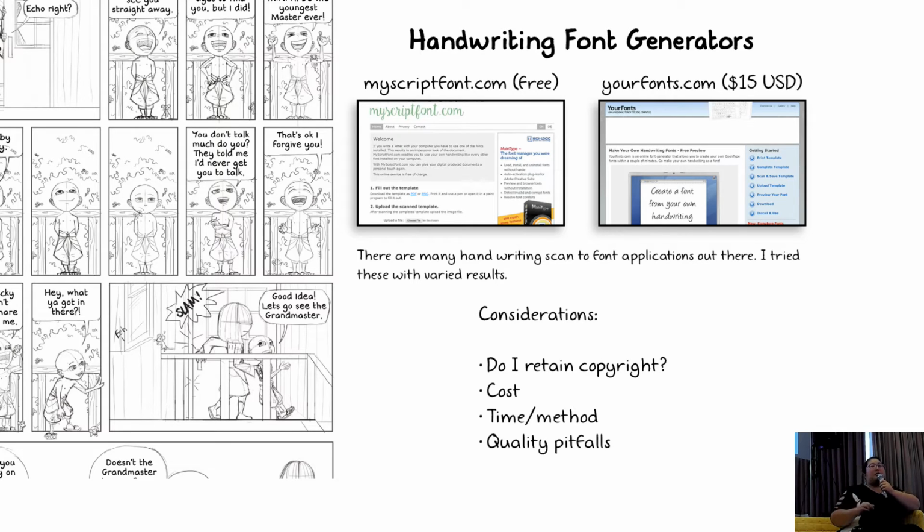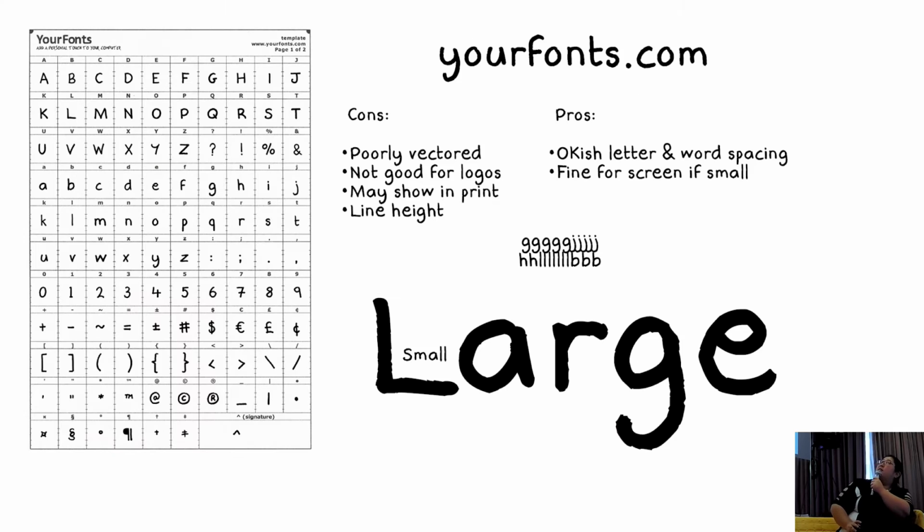I had no idea how to make a font, so I went online, and the first few things that I found were font handwriting generators. You basically print out a piece of paper and then you write on the paper, scan it in, and then they generate it into handwriting. So there are a few free ones online, but there are some pitfalls.